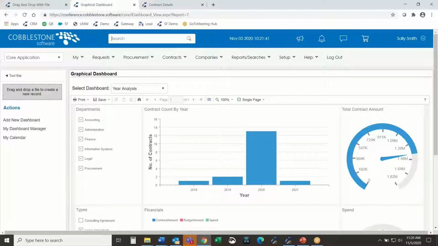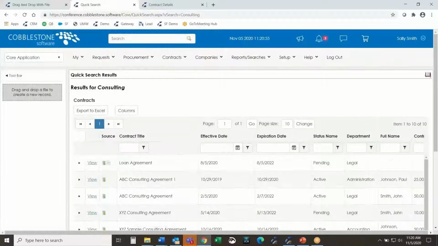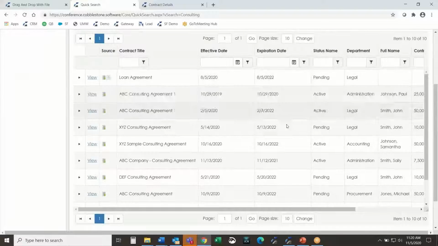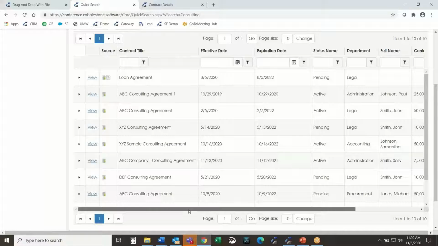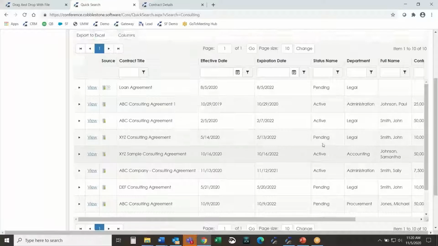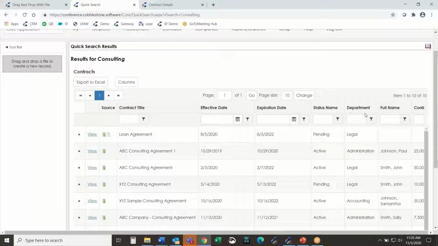I can easily come up here and say, maybe I'm looking for all of our consulting agreements. I can type consulting, hit enter, and that's going to bring back everything in my system with the word consulting in it. And that is 10 results here. And you'll see that it gives me a good bit of information. I can see the contract title, effective, expiration, status. But if I did want to manipulate what I'm seeing here, I could easily click on this columns button to adjust, view additional pieces of information.